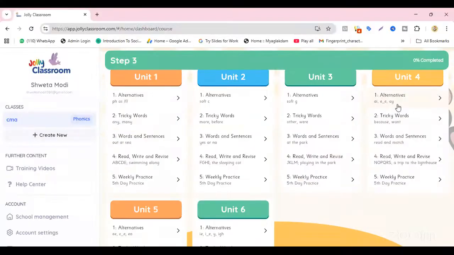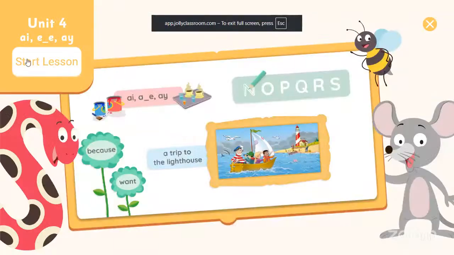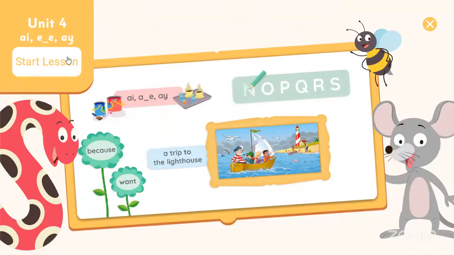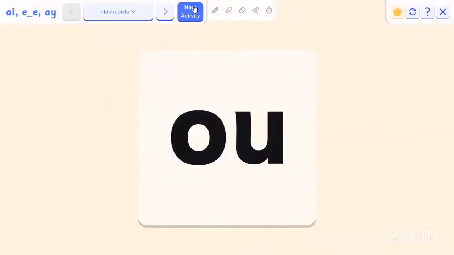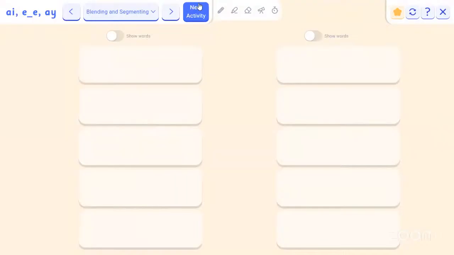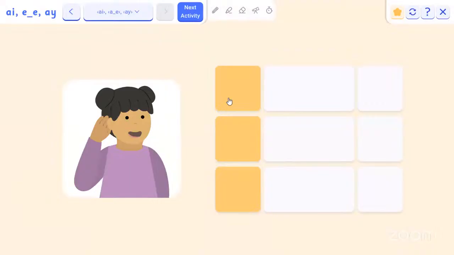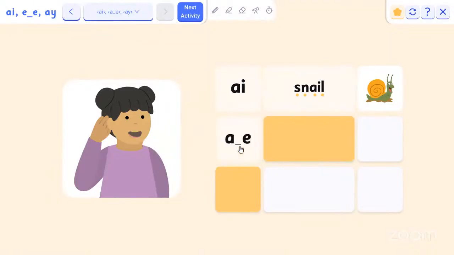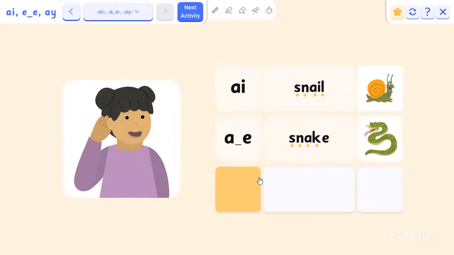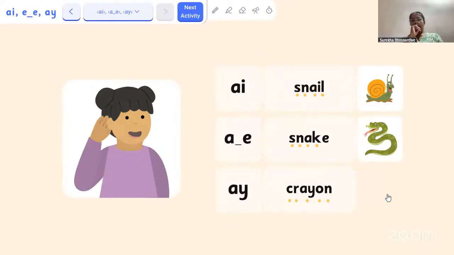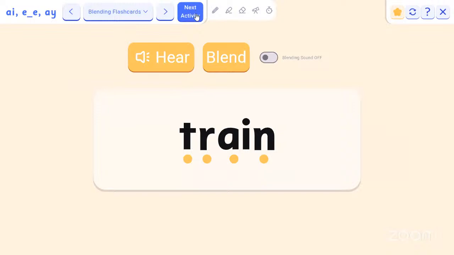Then we have alternatives. Flashcards and blending and segmenting, listen and write, short and long vowels. Now A sound can come with AI and magic key. Magic key rule is clear to everyone? Yes, ma'am. Let's go to the next activity. Blend.